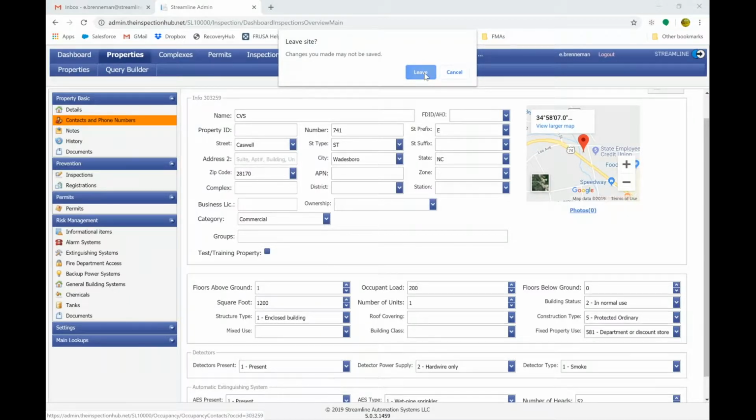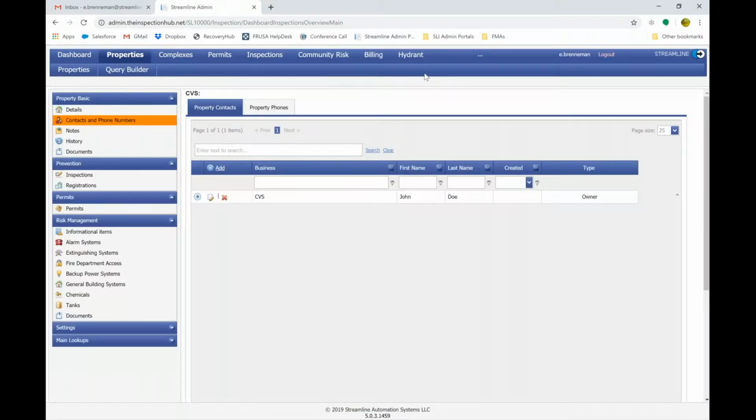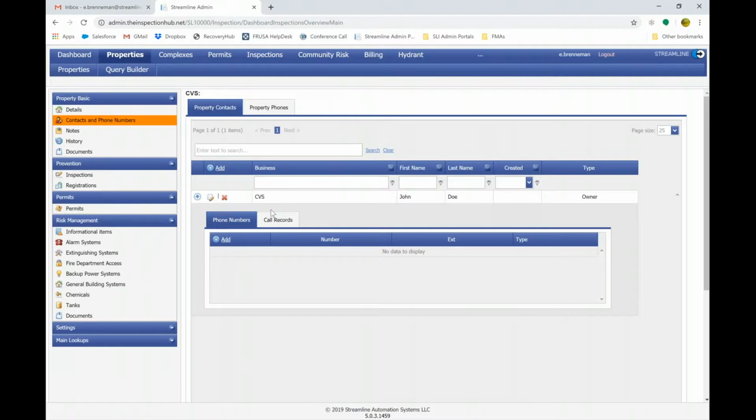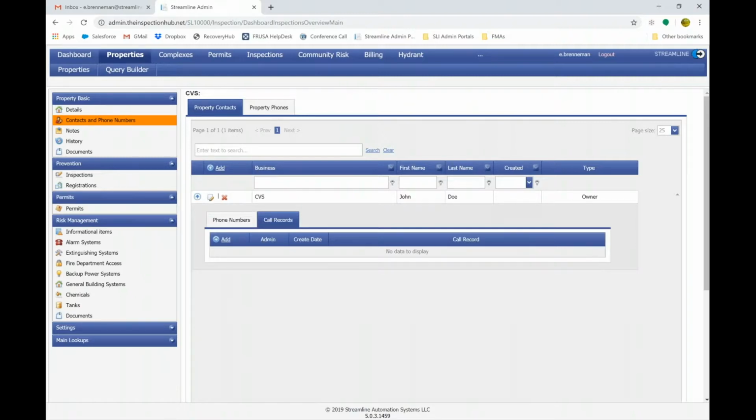We're going to not save any of the changes that I made. It gives you that warning so that if you move on, you can save anything so that information is not lost. Contacts and phone numbers, unlimited amount for each occupancy. Keep building away, keep storing away. You can track down to call records, so that if you've got something that's getting a little messy and you just want to track every time you contact somebody at a property, you can go down and track call records for every time you talk with somebody.